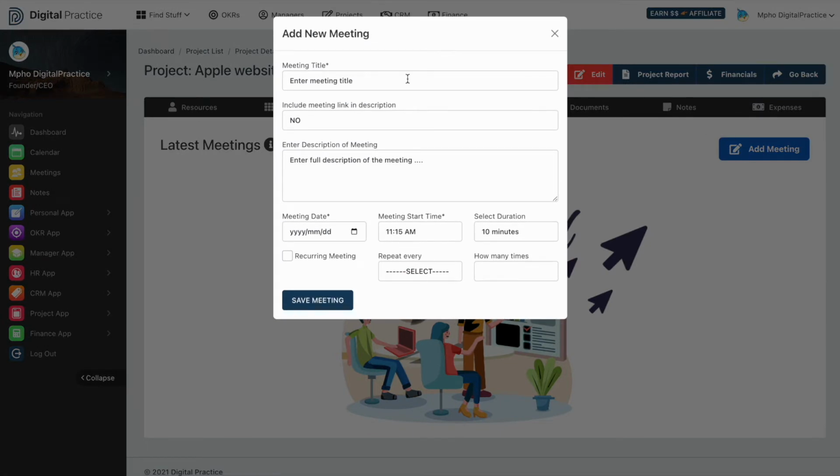Enter the meeting title. Select if a meeting link should be included or not. If you select Yes, a meeting link will be included on the meeting invitation. Enter the meeting description here.